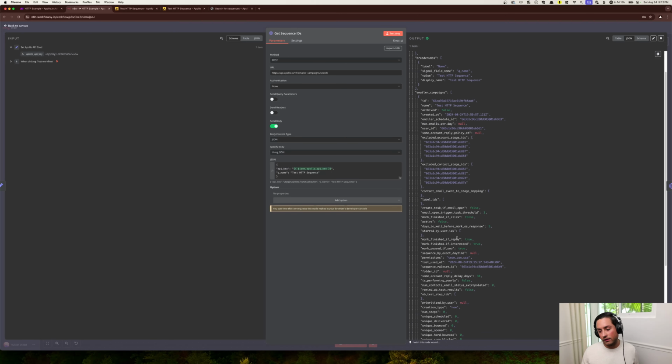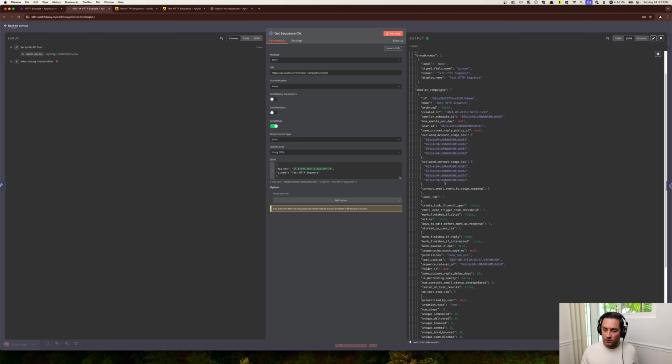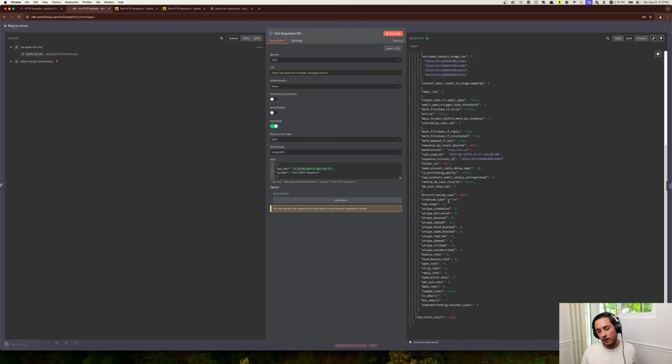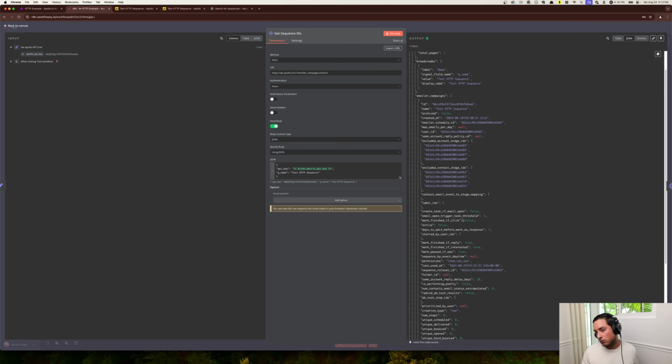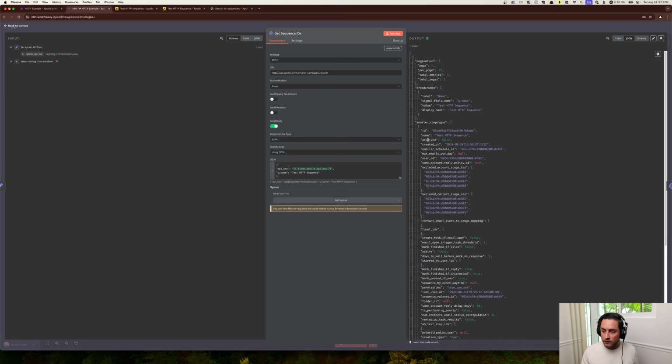And then within this, it's got all of the relevant metadata and information that is relevant to this response. And you can see that it did find that actual campaign, and it found the ID of it as well as the name and any other information that I need from that.